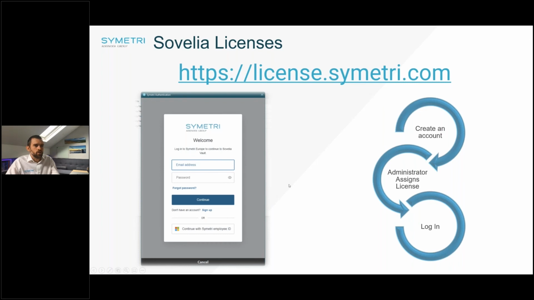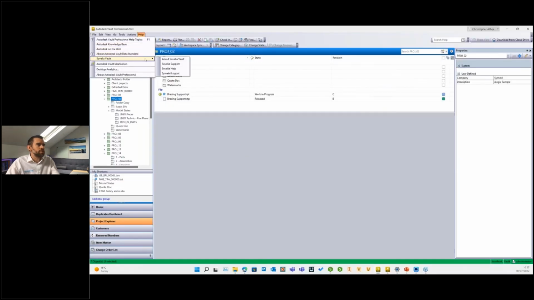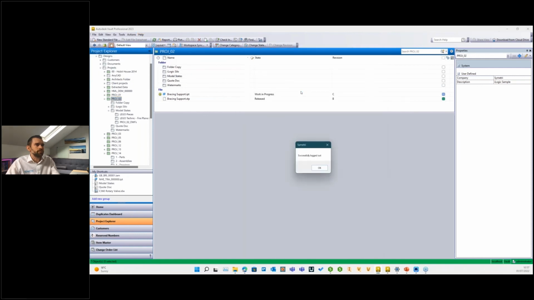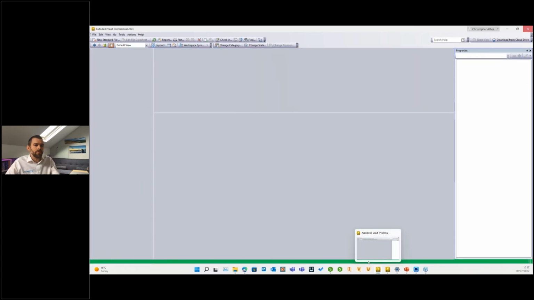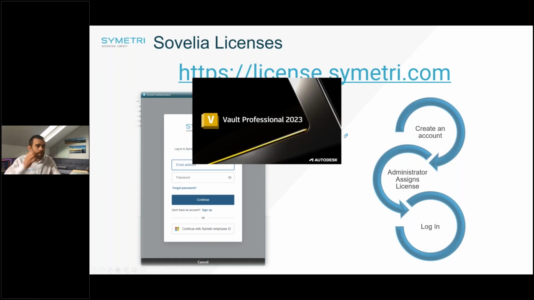Okay, so let's just take a look at how this works at the moment. I'm going to go into Sovelia Vault here. I've got a new drop-down menu where I can access support and help. In this case, I'm just going to log out. And if I restart my Sovelia Vault client, or my Vault client, when I log in, it is going to pull up this dialog box asking me to enter in my license information.